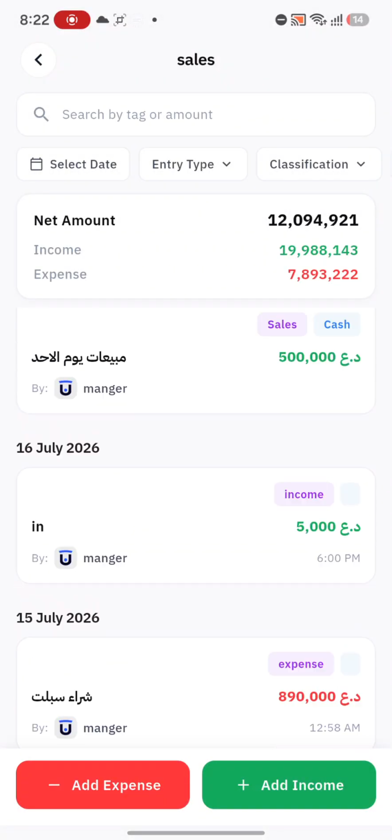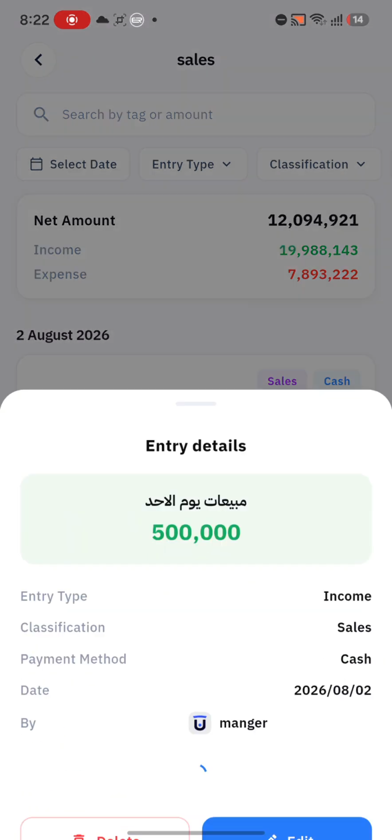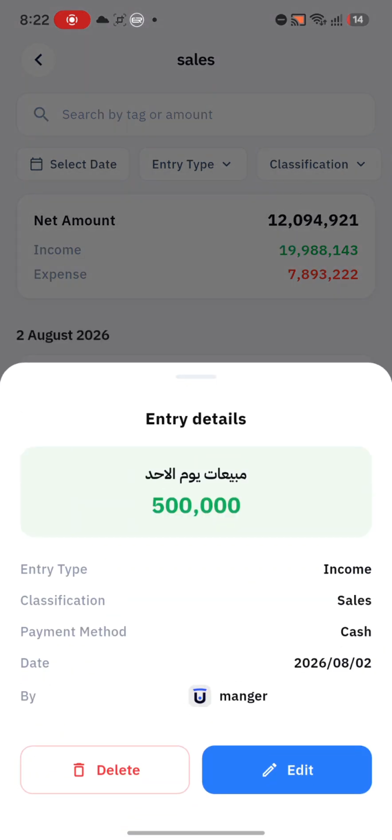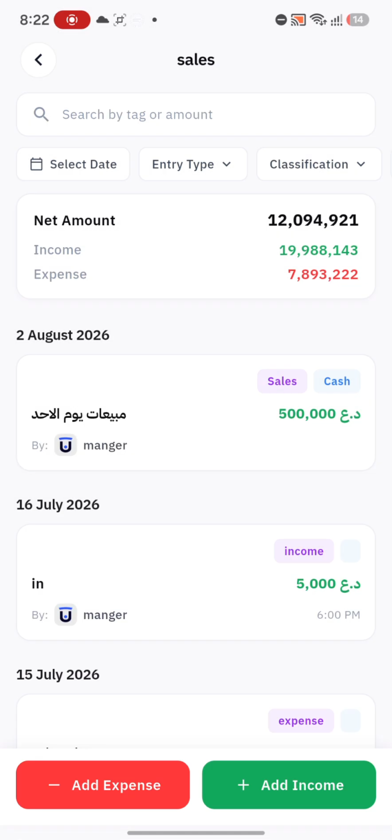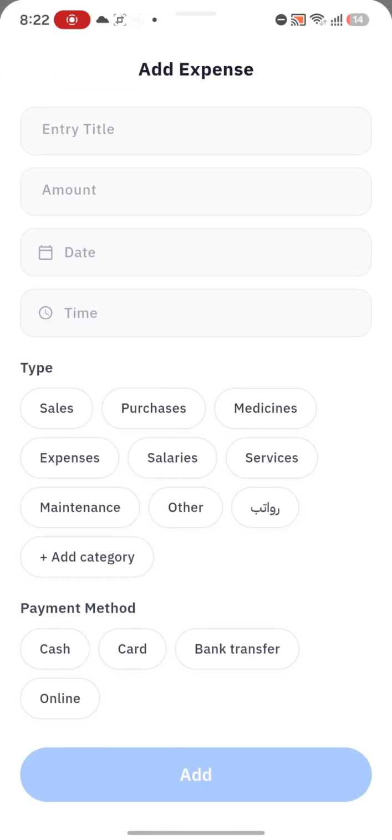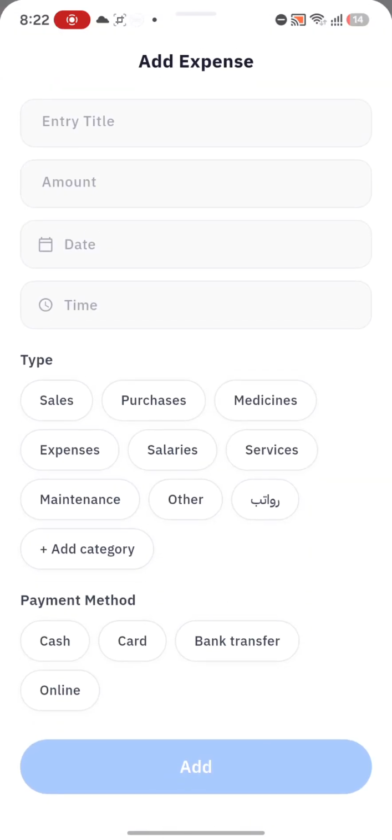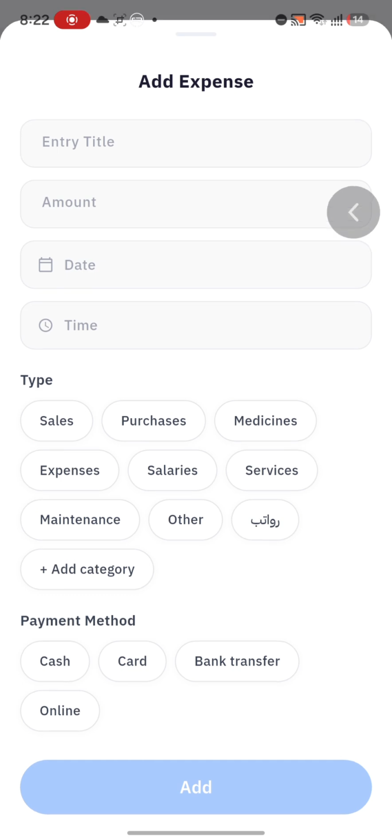When you have a certain income that you want to check, you can simply press on it to get the details of that income or expense. You can edit it or delete it. If you add an expense, it's also the same, adding cash, the title and the amount and so on.